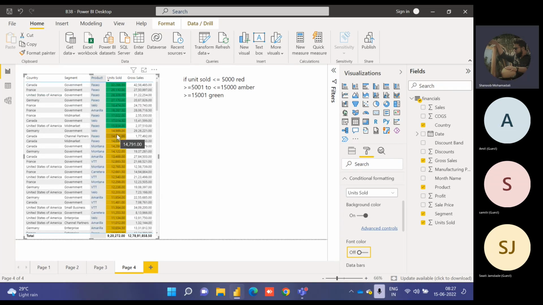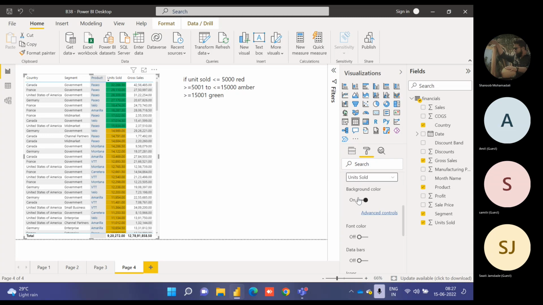And not only this, you will also build the conditional formatting based on font color, which is just below that. Where you will find it is conditional formatting. You need to select unit sold, and then you need to enable the background color and click on advanced control to apply this. Let's go ahead and do this. Let me know once you're done. Okay.